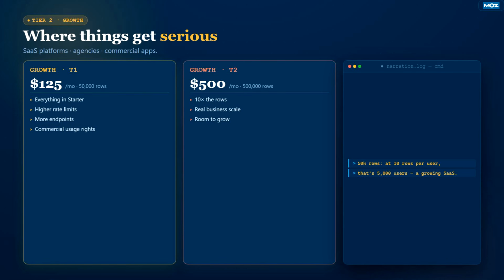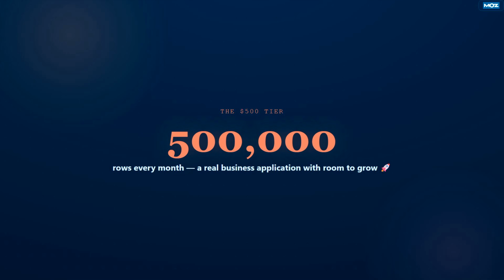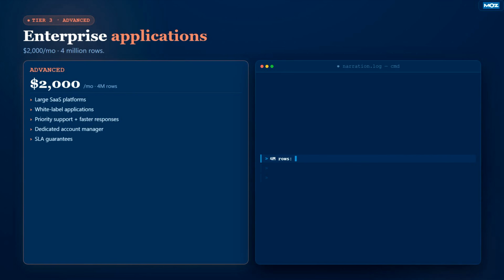Growth is where things get serious. 50,000 rows per month. If each user costs 10 rows, that's 5,000 users. Enough for a growing SaaS product. The $500 tier at 500,000 rows is powerful. 500,000 rows per month. That's a real business application with room to grow.